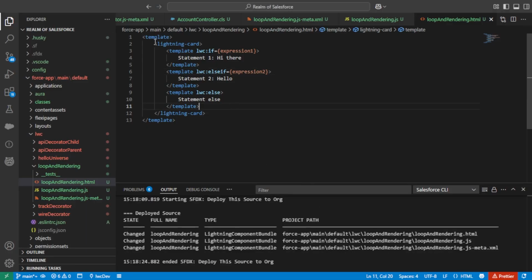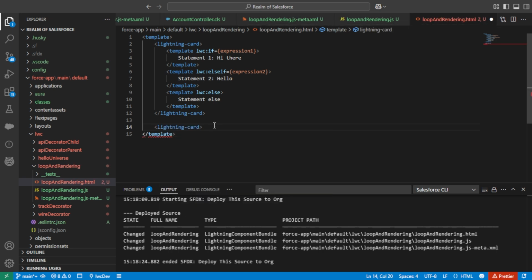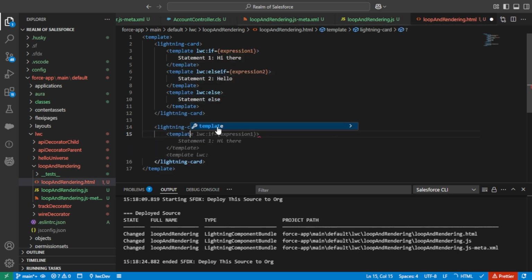If we want to build the same thing which we implemented here by using the if true, if false directives, then how are we going to write it? Let's create another lightning card. We need to write template if true expression one.